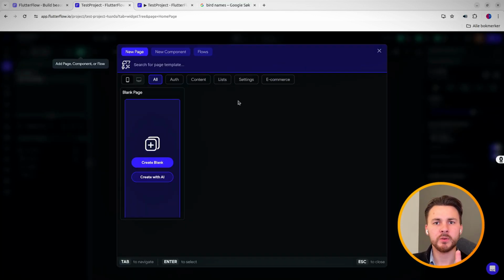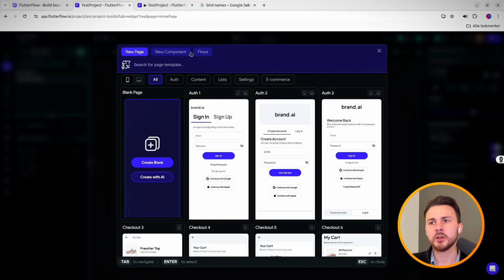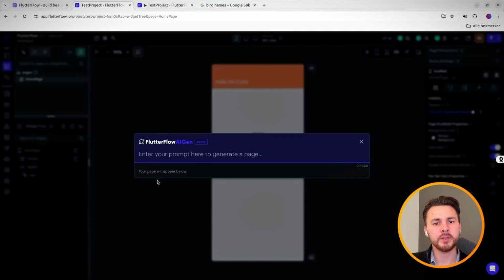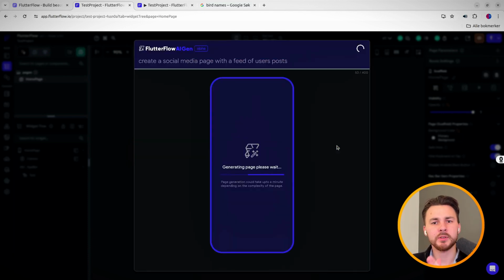Now I'm going to show you something really cool. You see it says new page here, new component, but there's even something called AI here. Create with AI. Okay, so it says enter your prompt here to generate a page. So we will say create a social media page with a feed of users' posts. Well, let's see if FlutterFlow AI is up to par. It says it's in alpha here, but let's just see. Let's click on generate and see what happens.